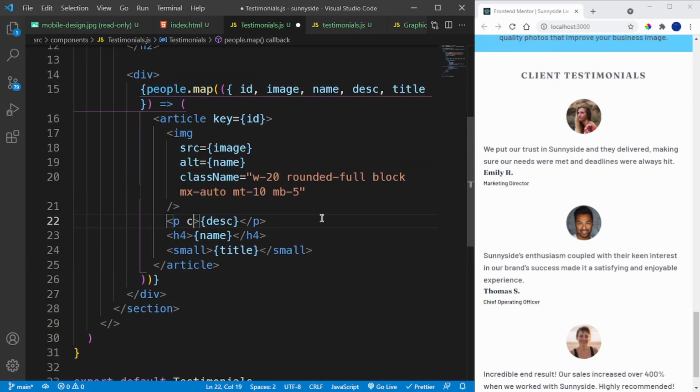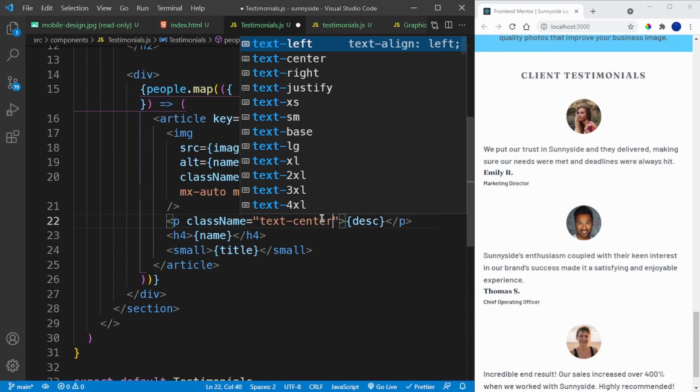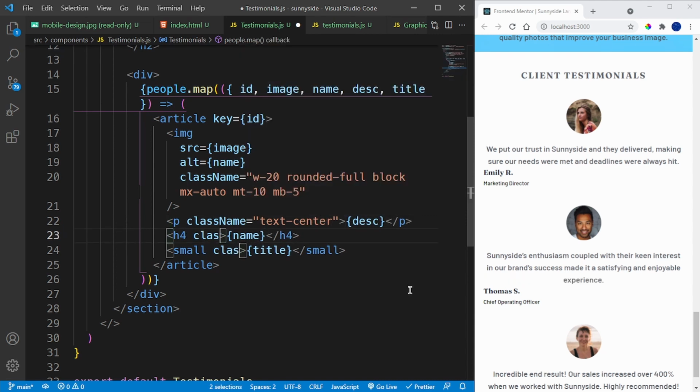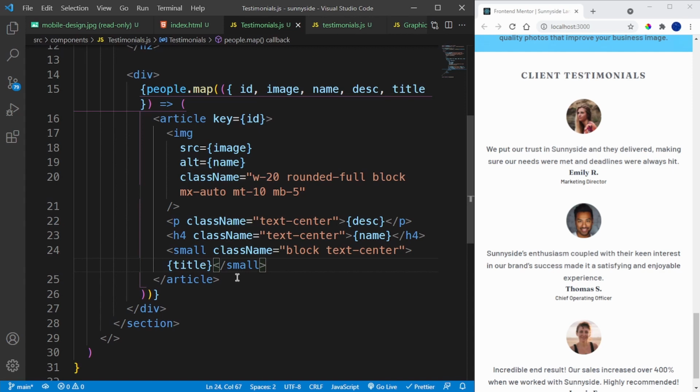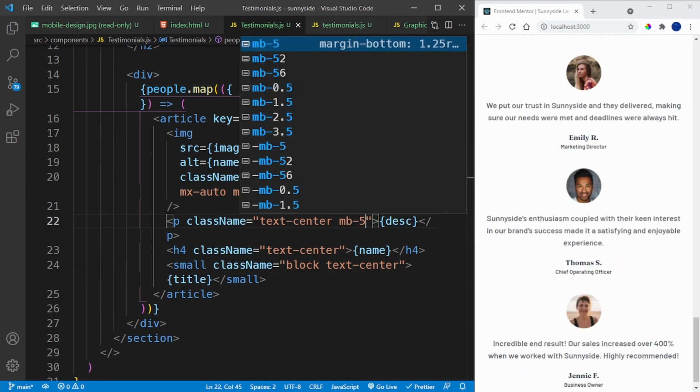And then let's go inside this paragraph, give this a class name of text-center, and do the same actually for this too. So give this a class name of text-center as well, but this doesn't go to the center because it's not a block element, so just make it a block element, like so. And then let's say that for the paragraph, let's have a margin bottom of 5 pushed away from this header, and just like that we have our testimonial section.